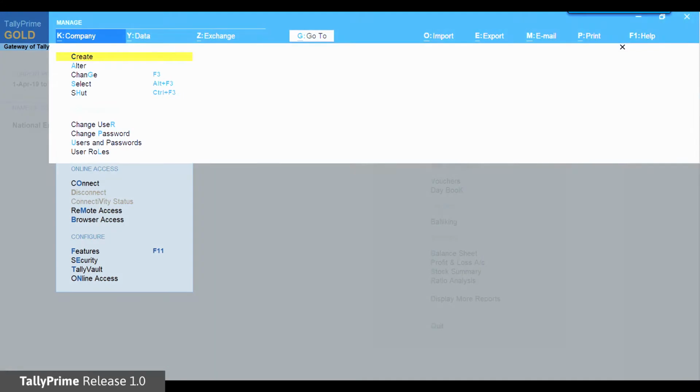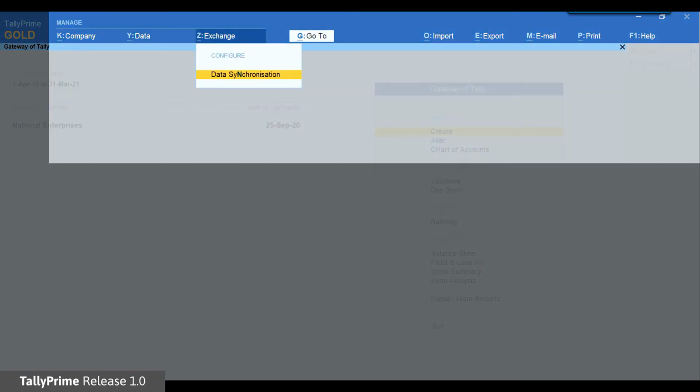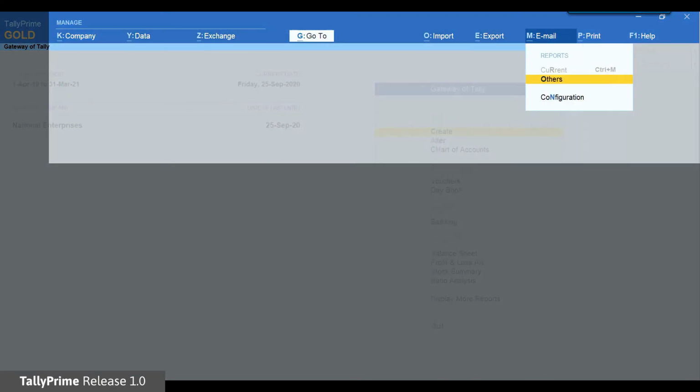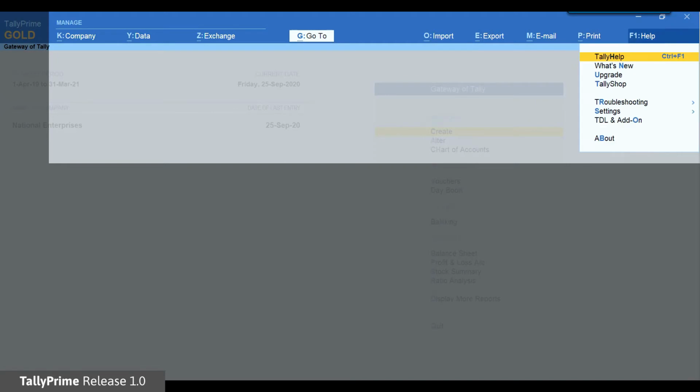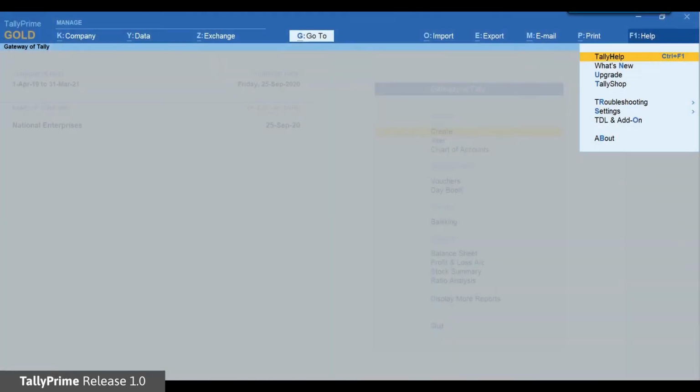The top menu bar allows you to navigate from anywhere to anywhere in TallyPrime without having to browse through the menus, including access to the technical features such as licensing, data, troubleshooting, and so on.